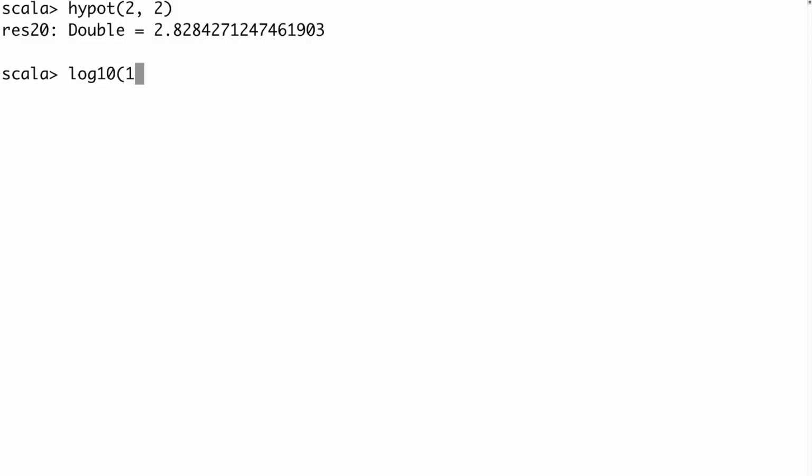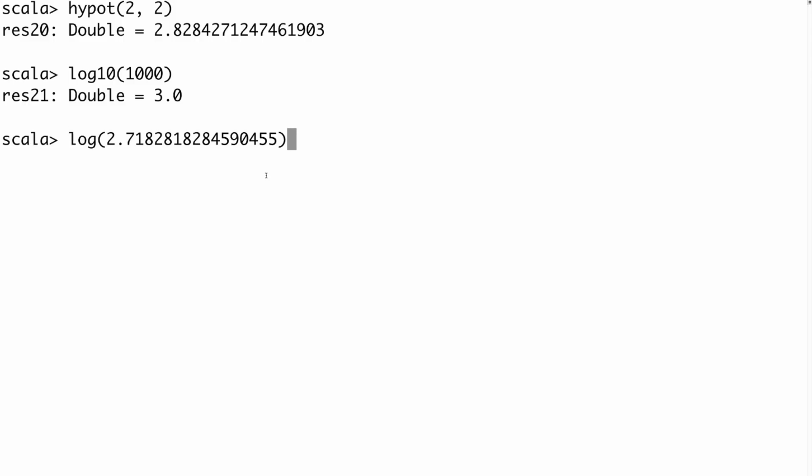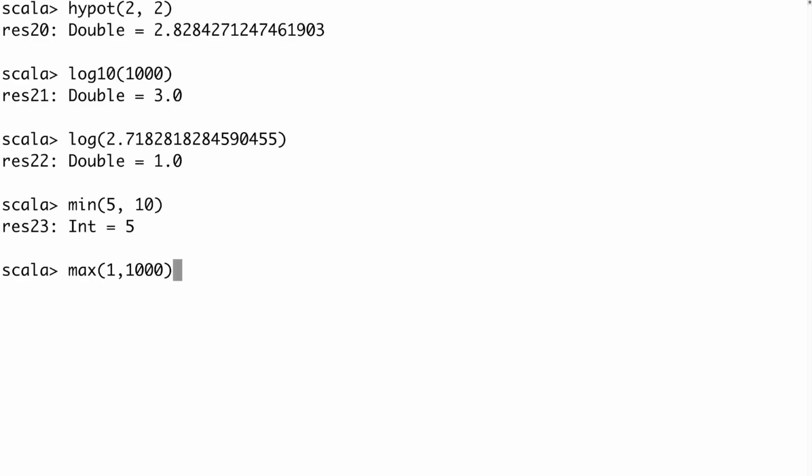Log to the power of 10. There we go. You could get the natural logarithm to the base of e, just like that. Of course, we have minimum and maximum. And of course, sure you know how that works out.